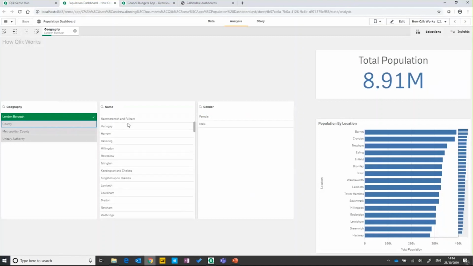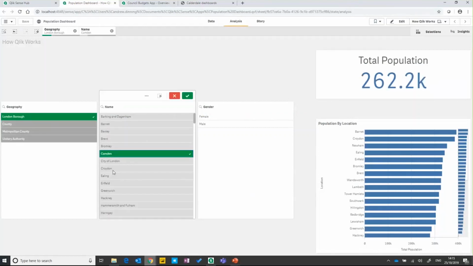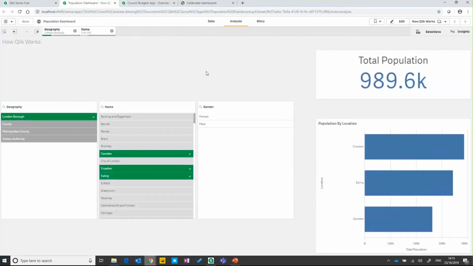Now, what you might have noticed is that on the far right-hand side my visualizations have changed. They've updated to give me the result of my question. So within the London boroughs, we've got a total population of just under 9 million. And our bar chart is now showing me just London boroughs. Now imagine if I wanted to pick this up a little bit more. Maybe I was just interested in Camden, Croydon and Ealing. Again, to ask that next level of question, all I need to do is simply click.